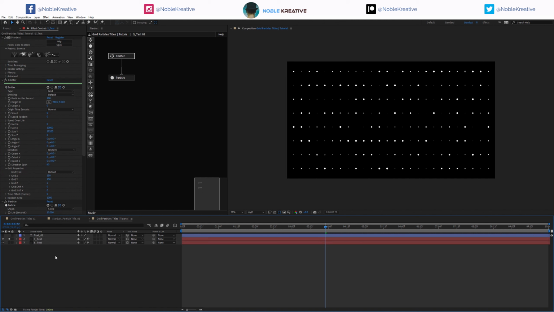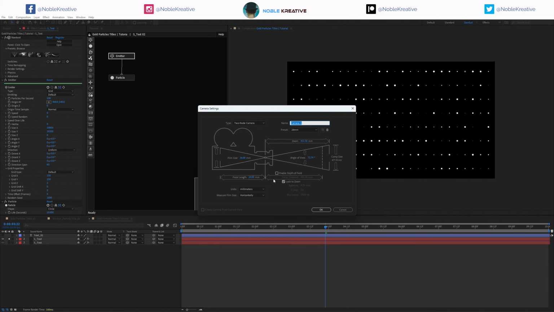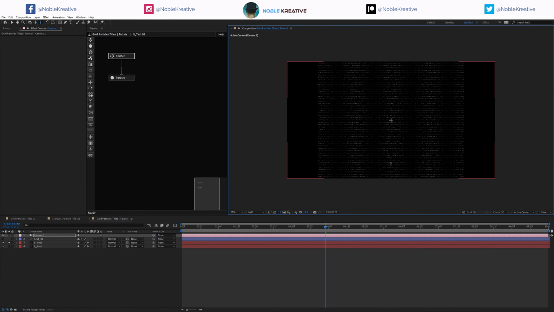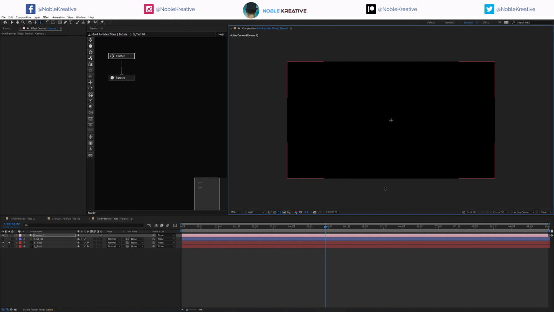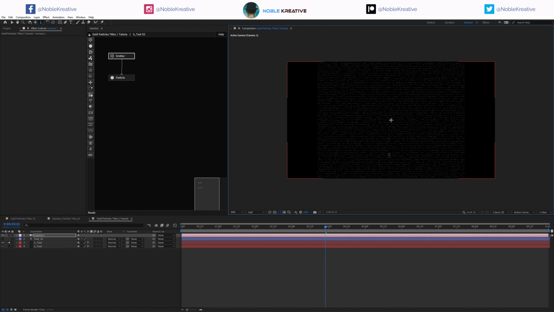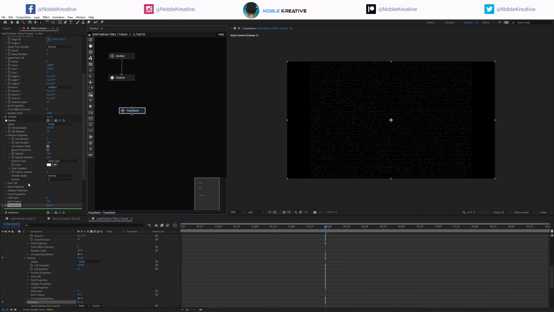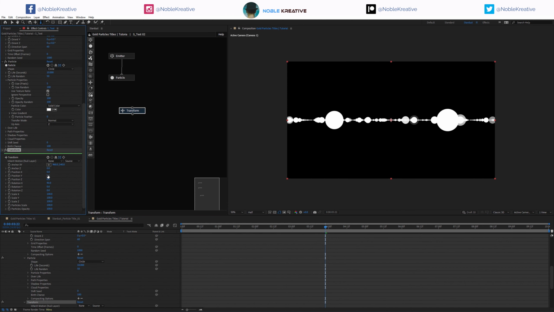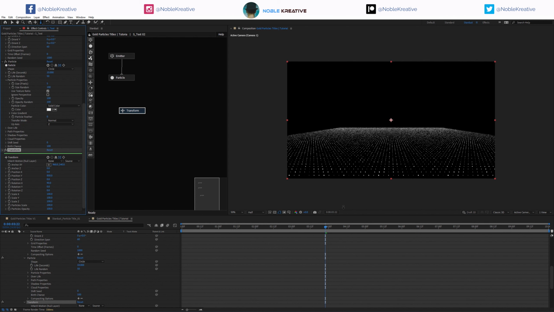Let's create a new camera here, 24mm, and hit OK. Let's zoom out so you can see how big this grid is. Now let's add a transform, and we want to rotate that on the X, actually 90, and on the Y position just offset that by 800. So we got something like that, and we want to add some really nice animation to this.